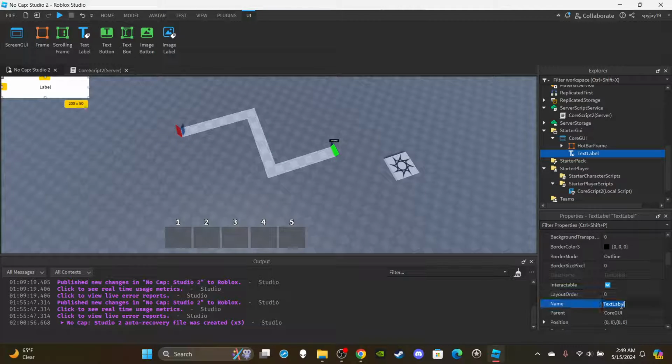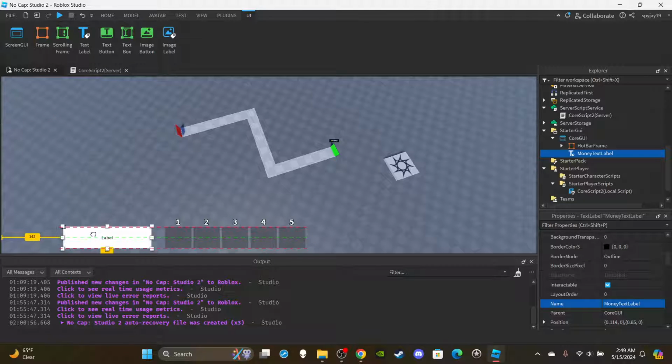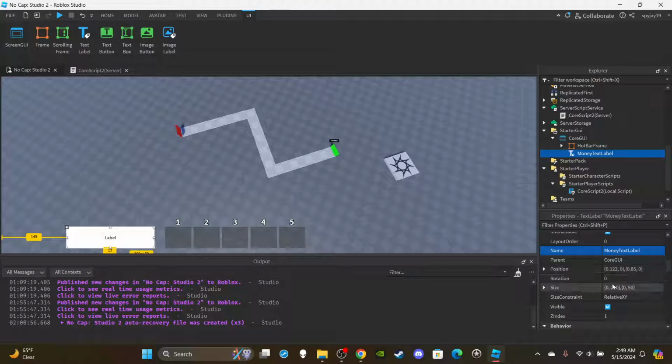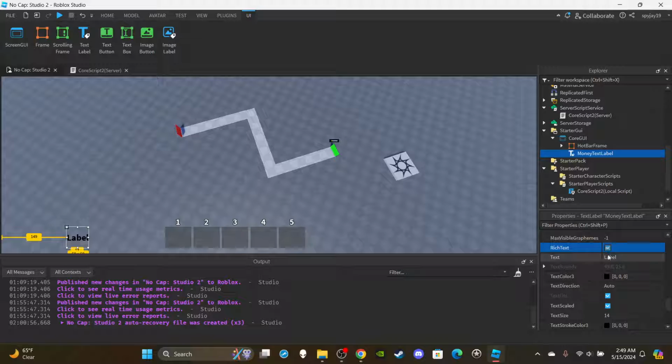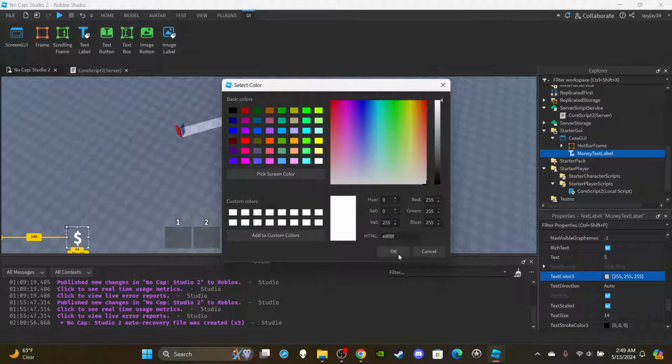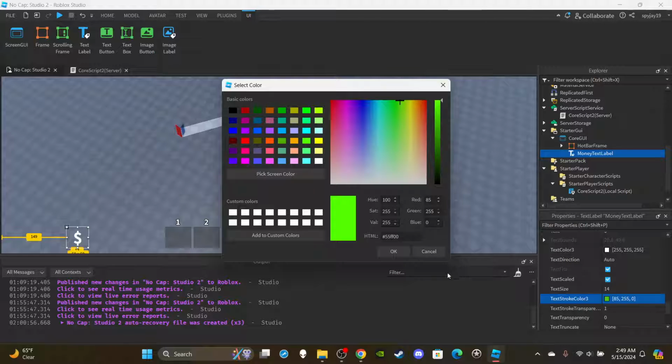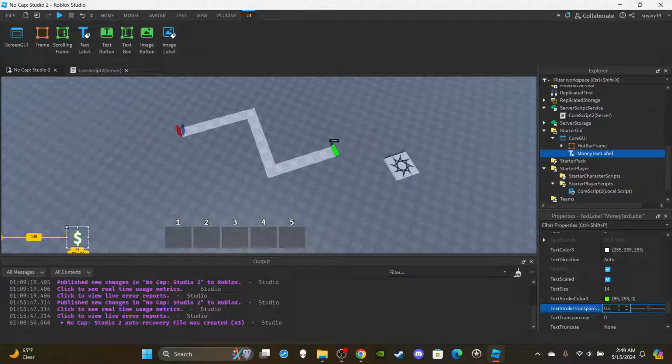I'm going to rename this text label to money text label. As you guys know, in tower defense games, you have a text label that displays how much money you have. Let's make the size 50 by 50. Background will be transparent, bold text, scale text, rich text. You could leave a money symbol by default, whatever you want to call it. Text color will be white, while the text stroke color will be a nice green, and the text stroke transparency will be about 0.5, because the bright green is a little too bright.